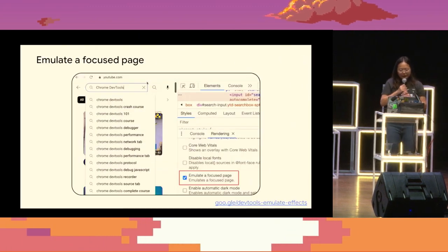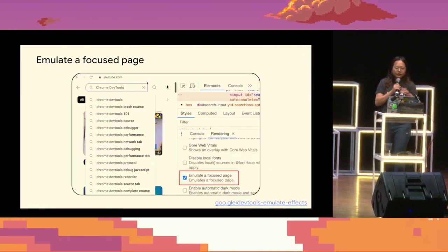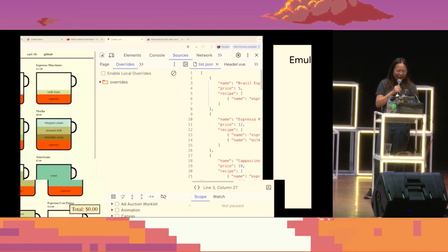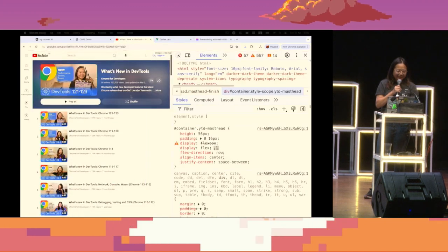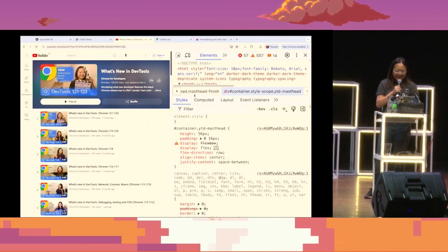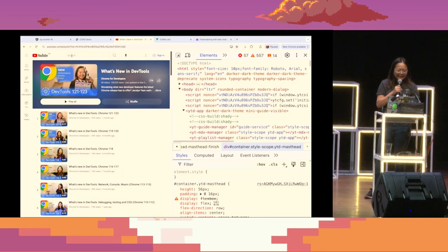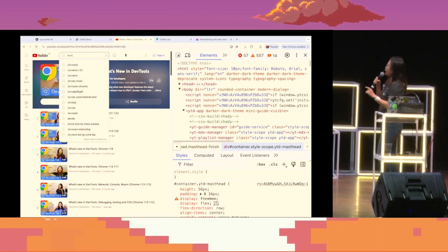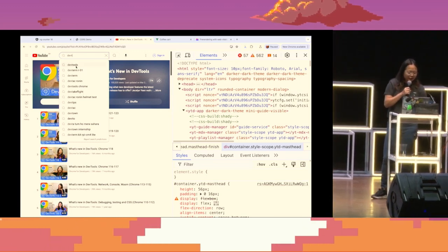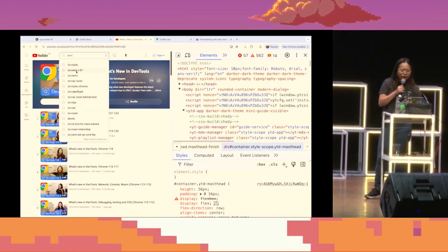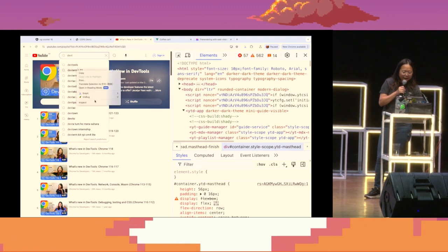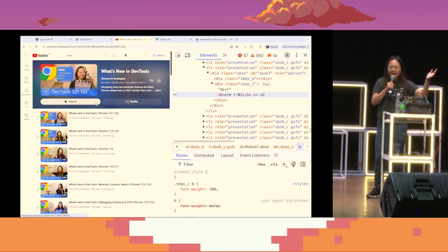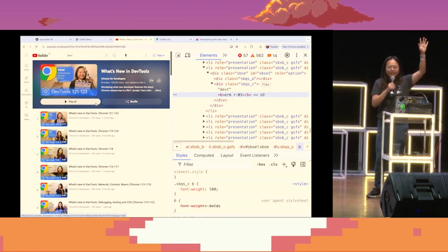So this is the second one. Next, this is a feature I really like as well because I built it. It is called emulate a focused page. So look here. Let's say I want to search something, and now you want to debug this drop-down. What you do is you right-click, and then you click inspect, correct? And then it's gone. How many of you have had this experience before?